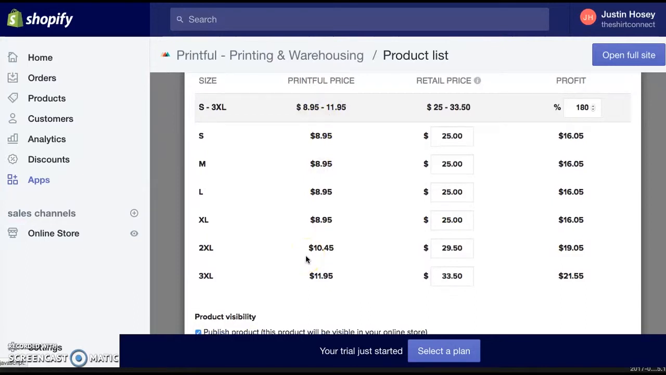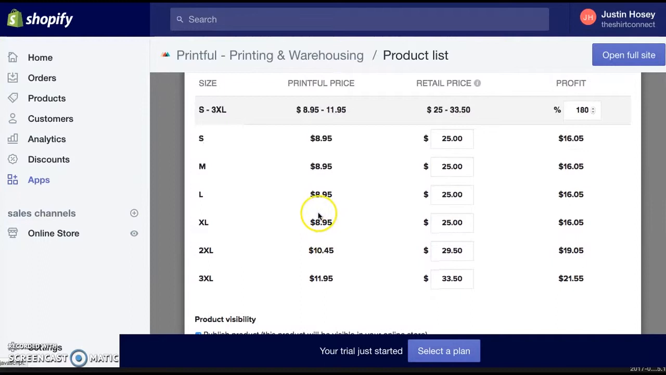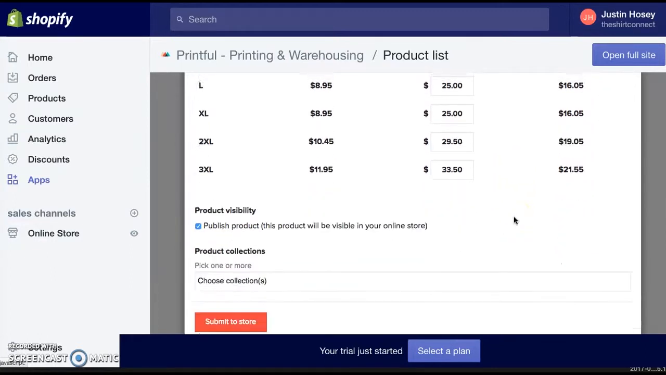Now, don't go with the cheapest shirts just so you can make more money. Always think about quality too. So this shirt was $8.95. I'm going to mark it for $25. I'm going to make $16.05 profit per shirt. That's 180% profit per shirt that you're making.